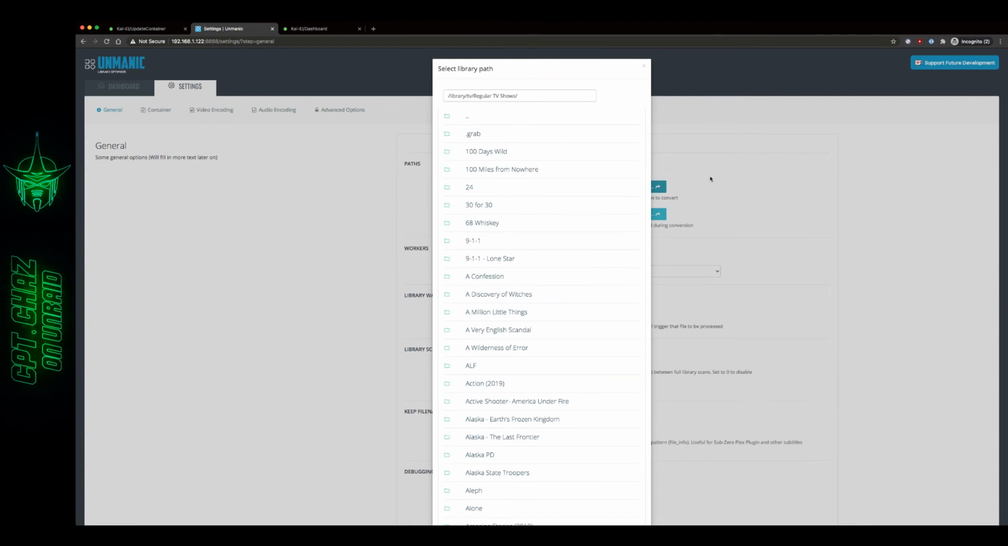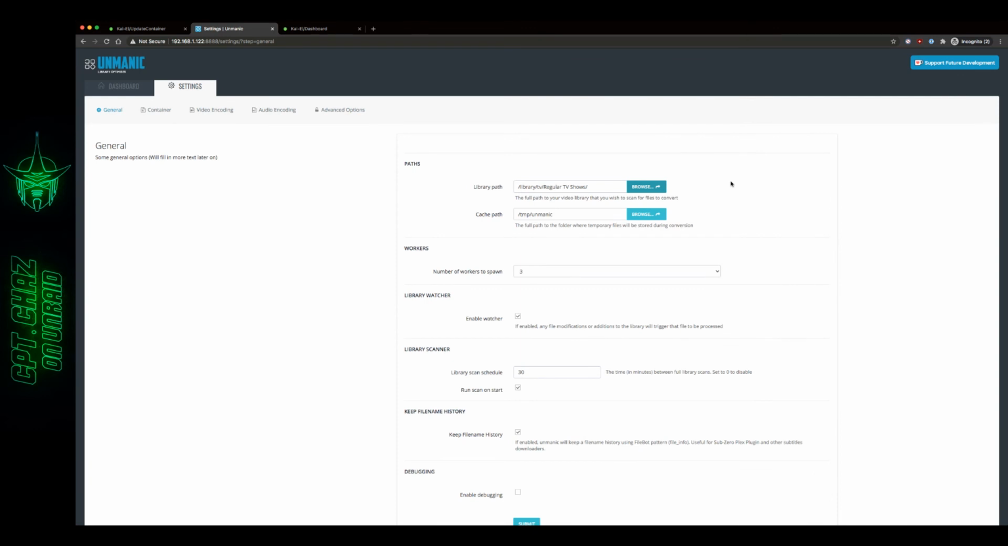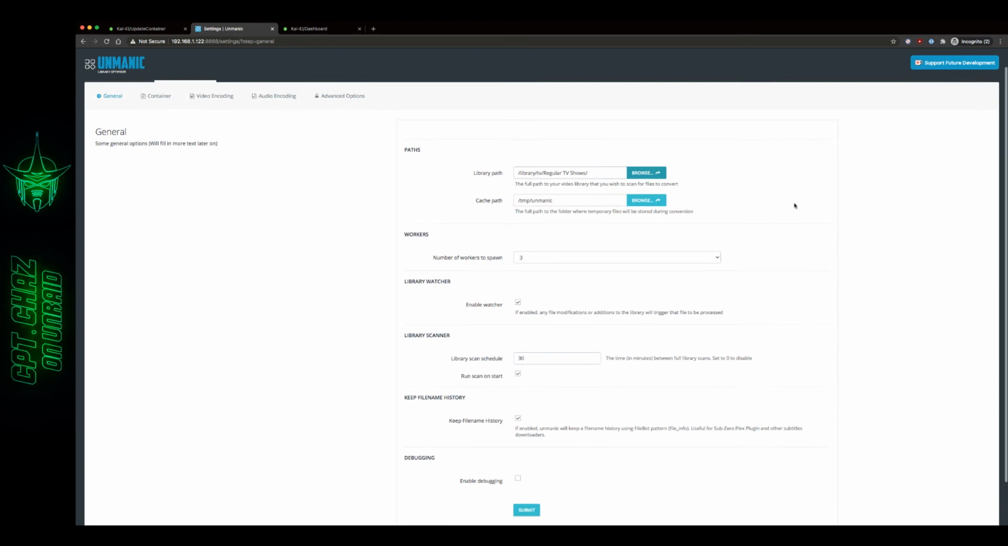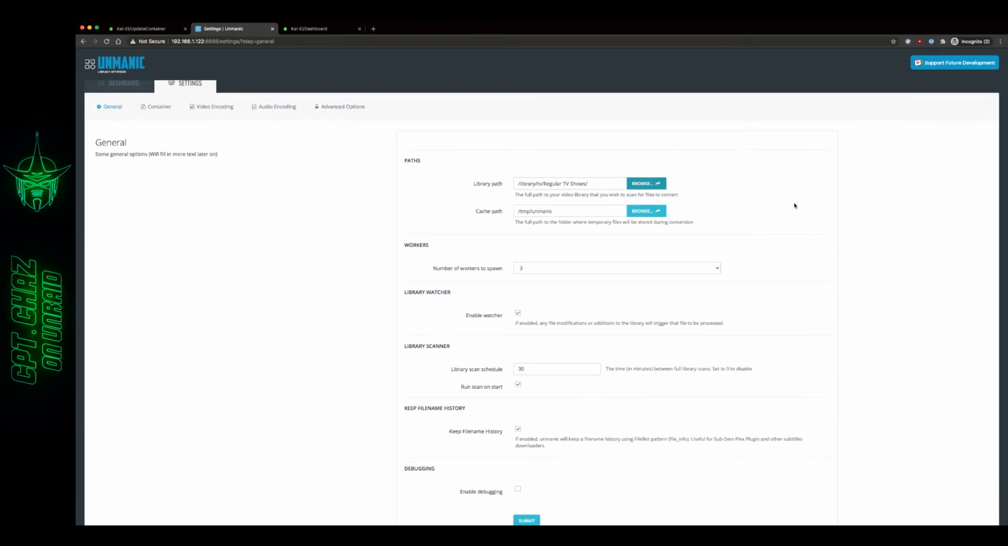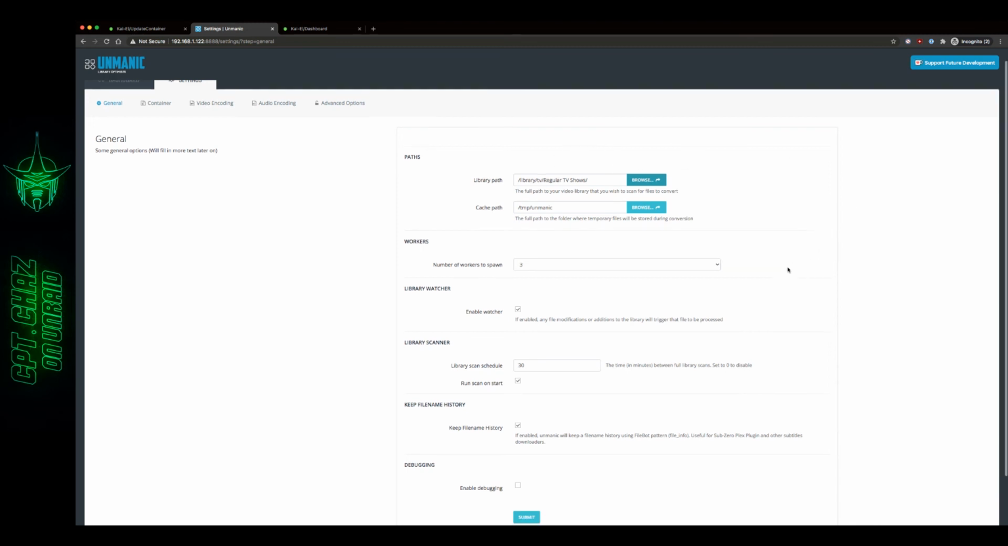So for me right now, I have this specific one just working on my entire TV library, and I have another Unmanic container on a different machine that's working on my movie library. I've found that this is a pretty great way of handling that. What you don't want to do is have more than one instance of Unmanic running on the same folder path. For example, I've got this one here running on my TV shows. I don't want another Unmanic instance also running on just my blanket TV show library path.